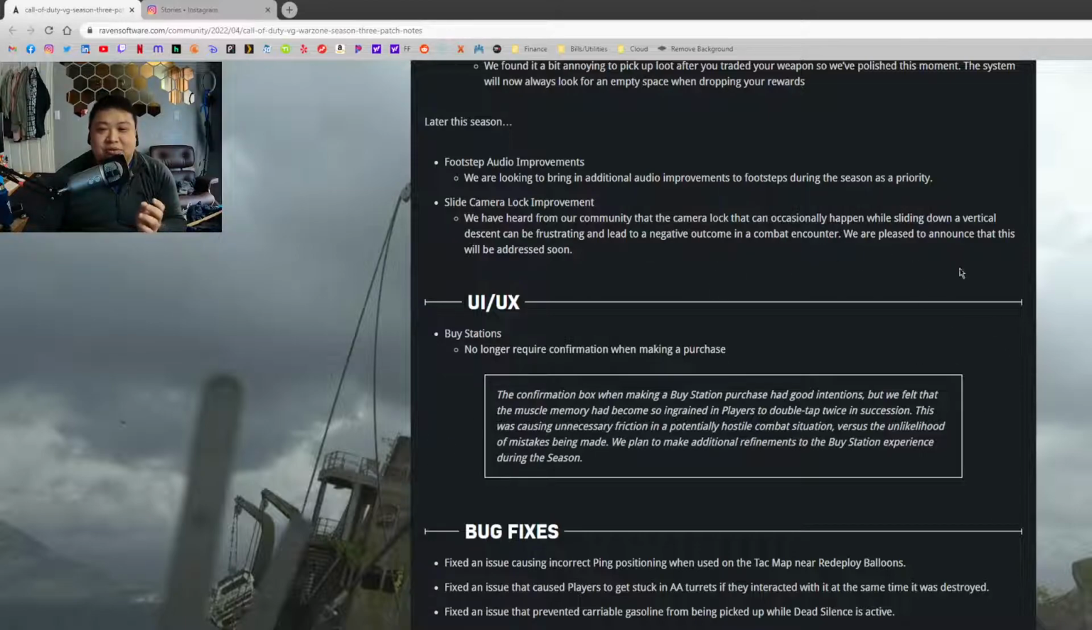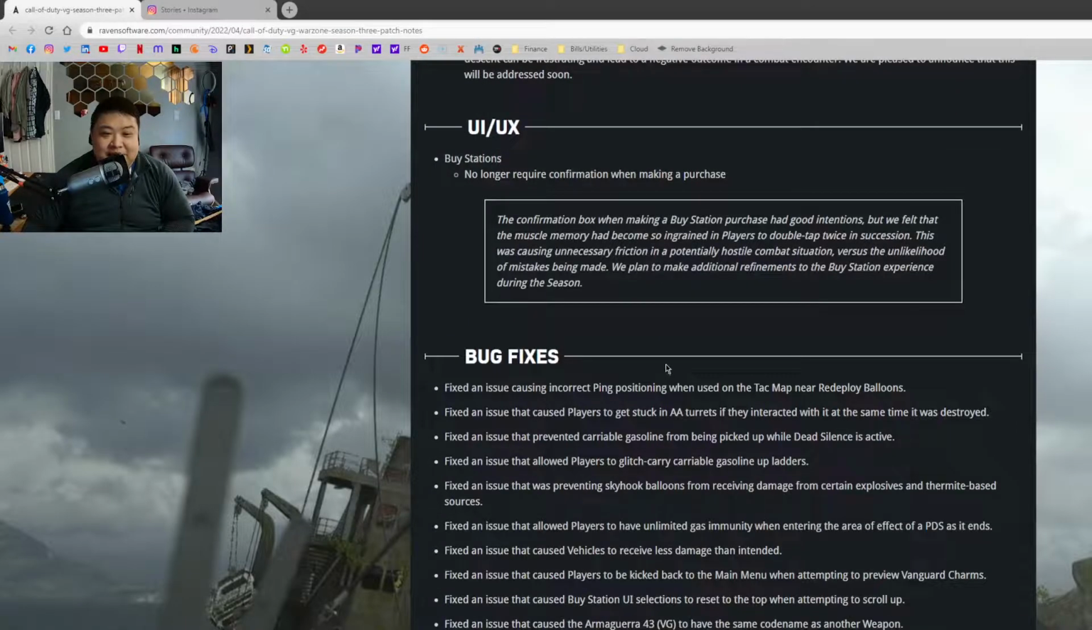Even controller users can mess up, because if you're used to memorizing how to buy, say a UAV, you always know it's four arrows down and then X, right? If you push too few or too many, then you buy the next item or the previous item, depending on what it is. So while this is a good thing, I think there's going to be a lot of misbuys in the first few days.